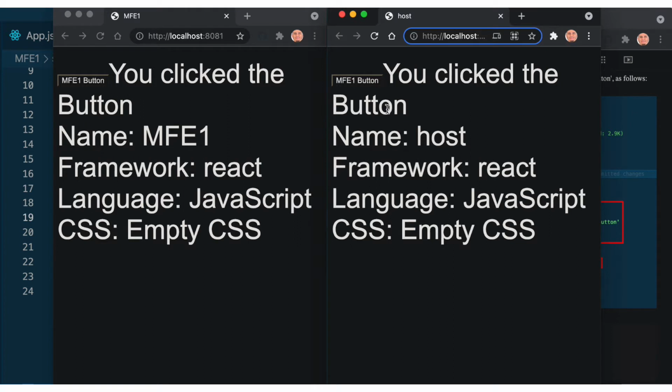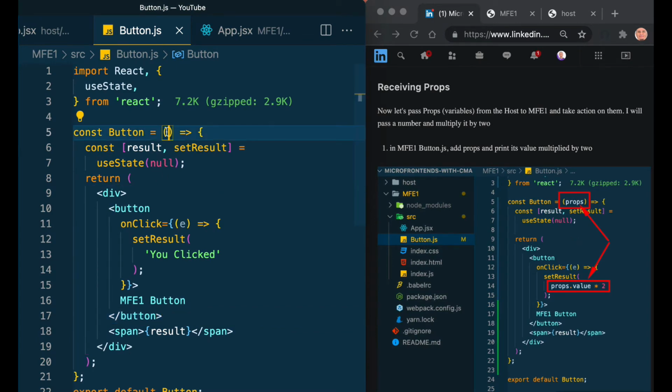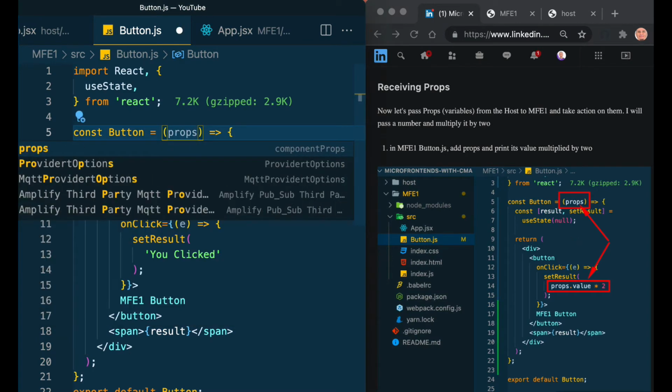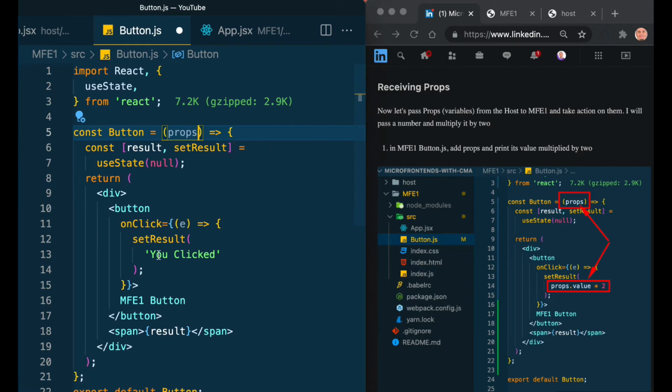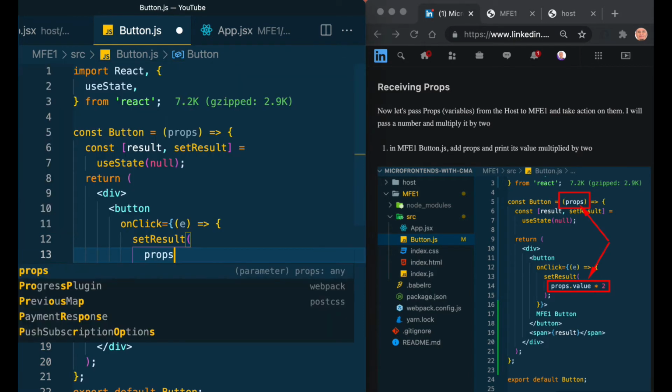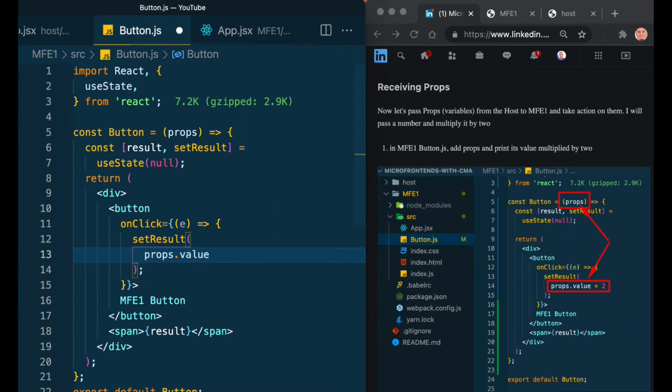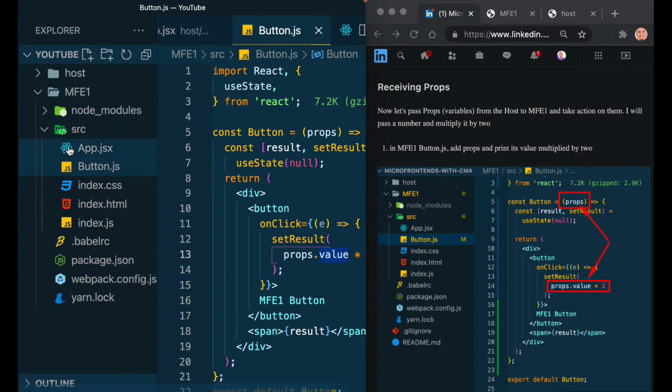Next step right now, we will try to pass parameters, props, back and forth. So let's do that, again from the article. The article is on the right side. I'll just add props. Again, this is normal React. I'll call it value. So let's print props.value, and I'll print it times 3. The article has times 2. Whatever I received, I'll multiply it by 3.